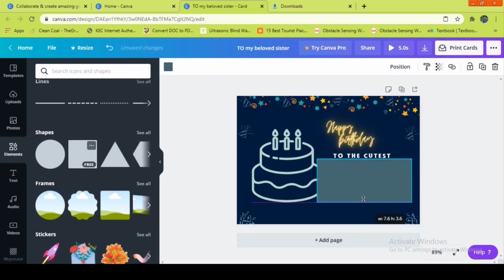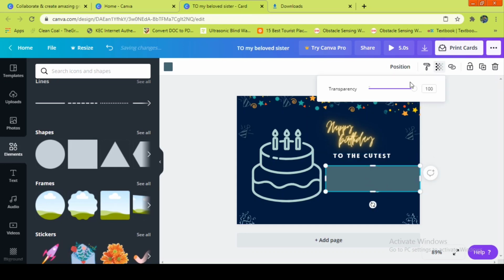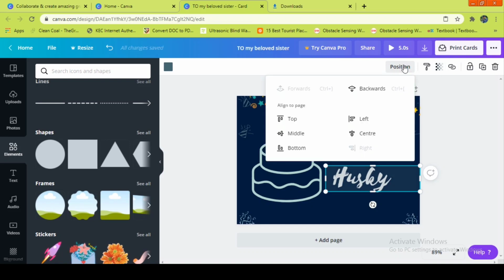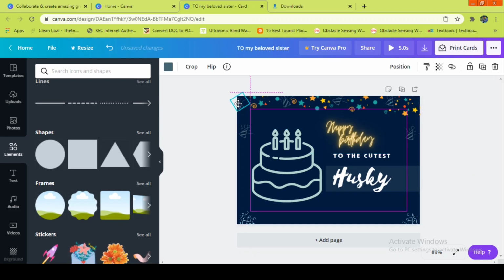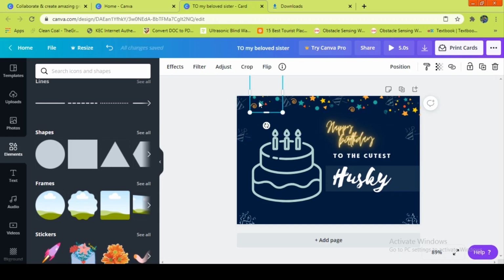So in order to give some little overlay effect, I am choosing one item from the elements. I am choosing a shape and I am just reducing the transparency, so it will give a nice look. So the person's name will be highlighted. You can always change and play around with Canva. It is very easy as well as a very intuitive kind of UI they have. I personally recommend you to use Canva on the PC. The PC version is the best.